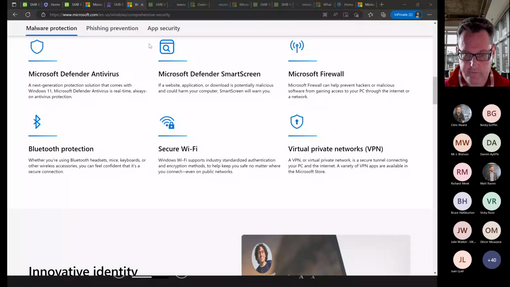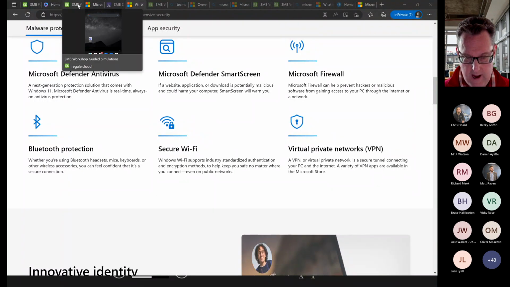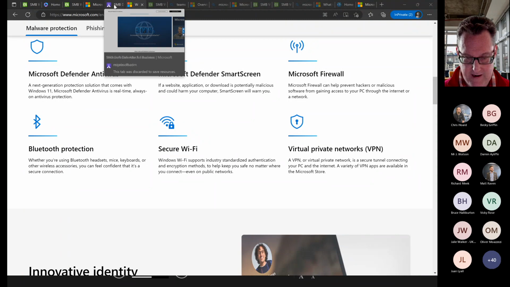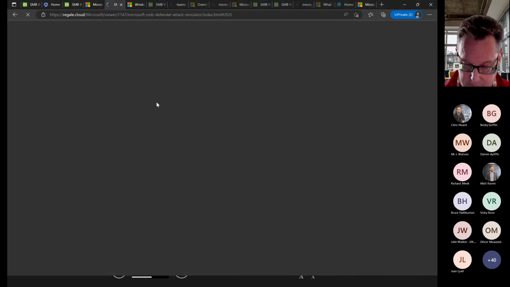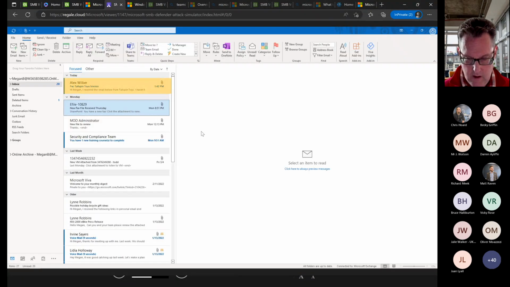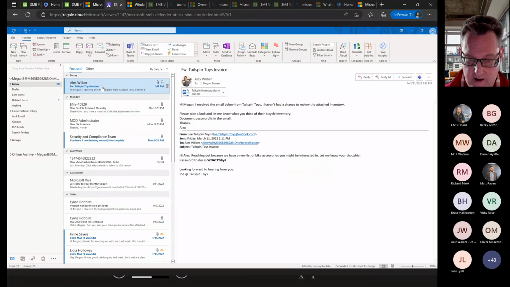The other part of this is what happens if we do get an attack, and how do we manage an attack if it happens. Well, we have here a new email that has come in, and we go and access that email. When we access that email, we look at the document that's attached in this environment.